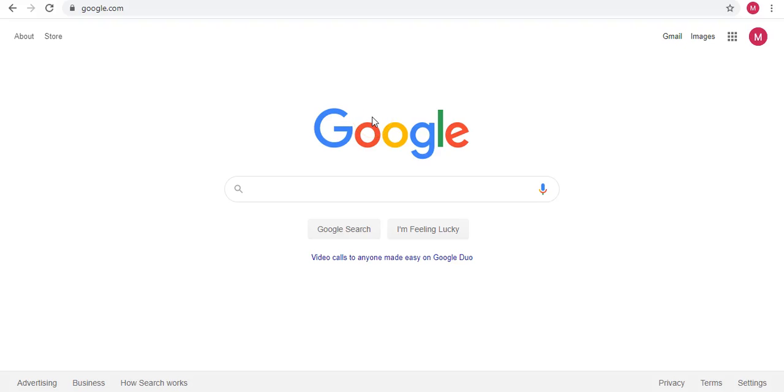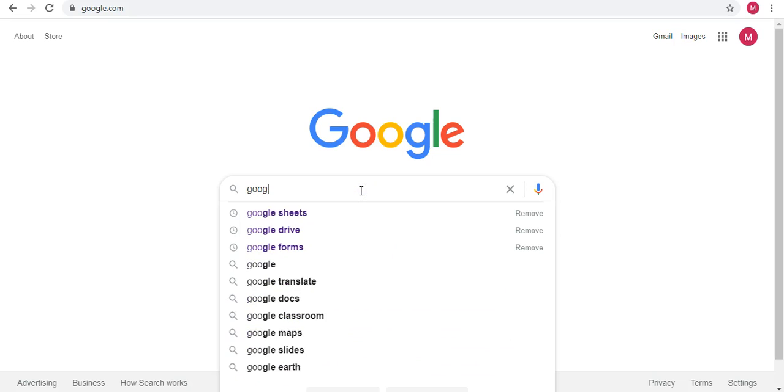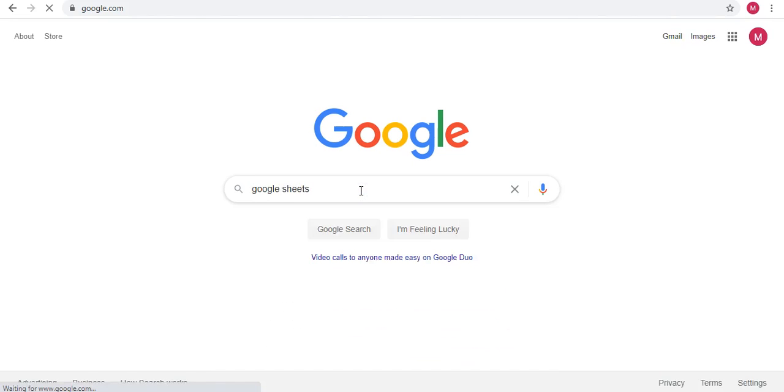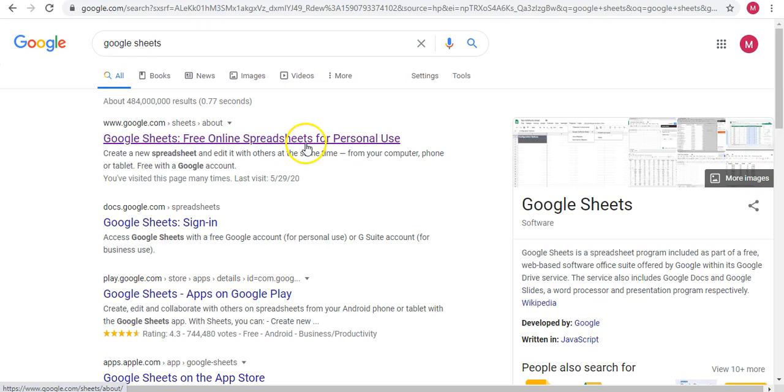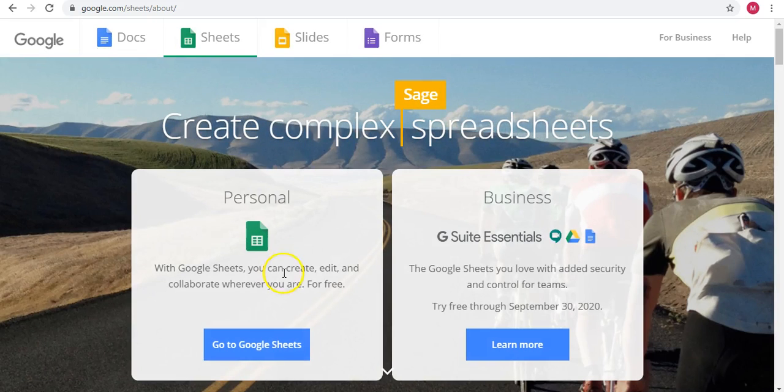We will now talk about how to retrieve your saved copy of the Google Sheets spreadsheet. So if you go to Google and you just type in Google Sheets, push enter, the first link that appears, click it. You'll click go to Google Sheets.